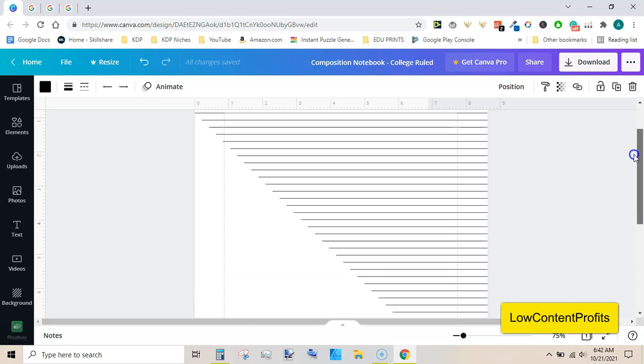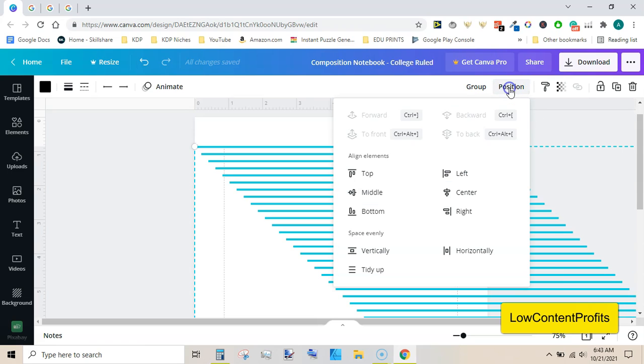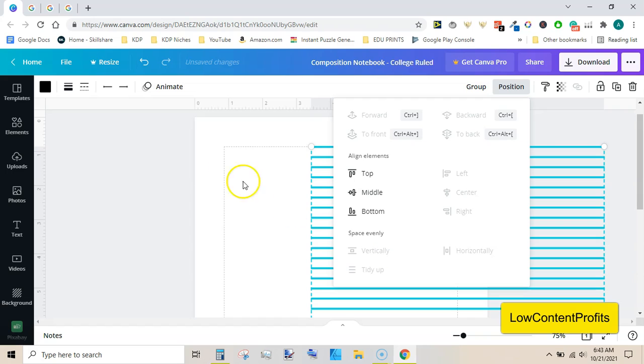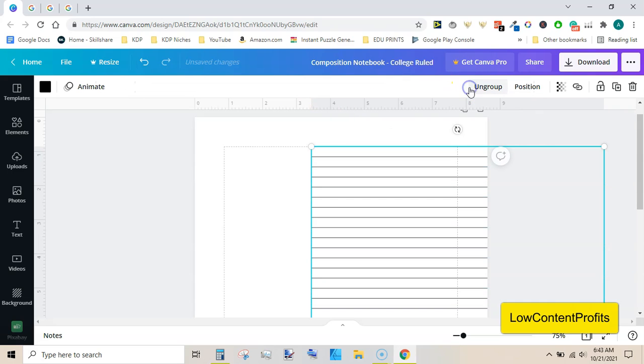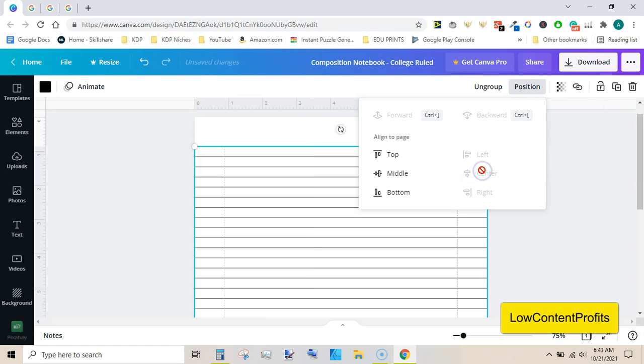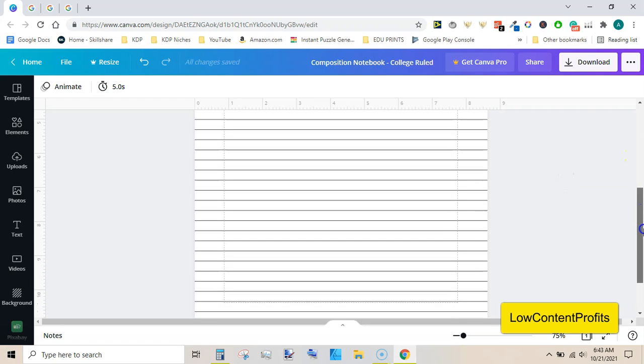These are not properly arranged, and the next step is to arrange them to keep the line to line distance and alignment. Ctrl+A from your keyboard, go to position, click center, go here and click on space evenly and click on vertically. Now the line to line distance has been placed at 0.28125 inches. Now you can group them and then go to position again and hit center again. Now you can see this is perfect college ruled paper.